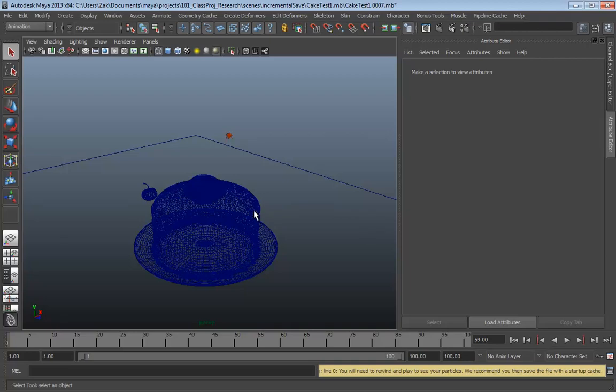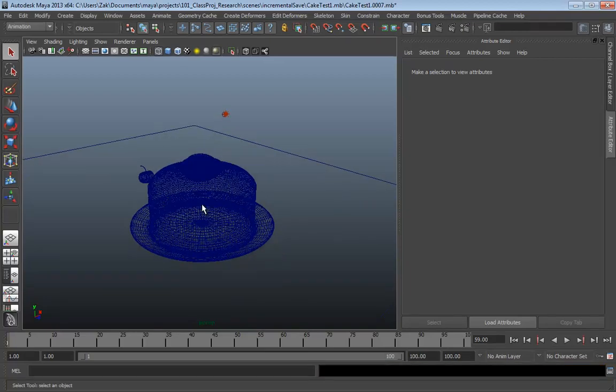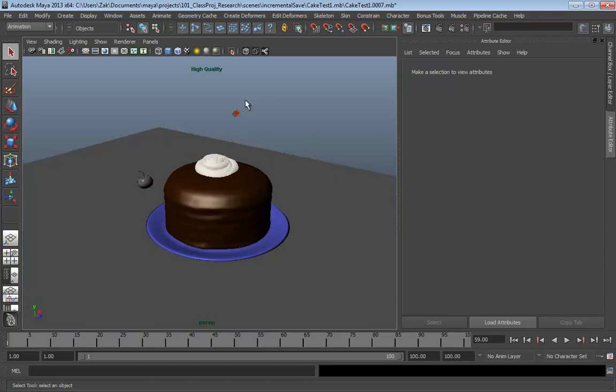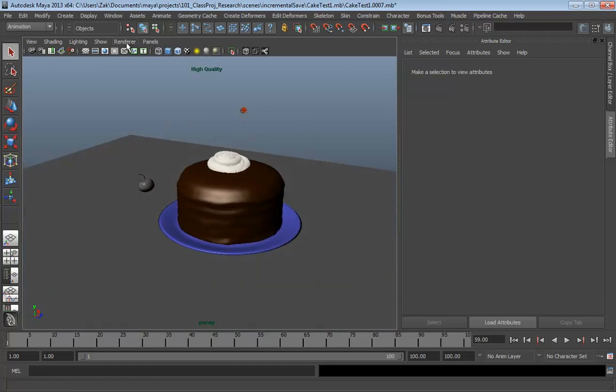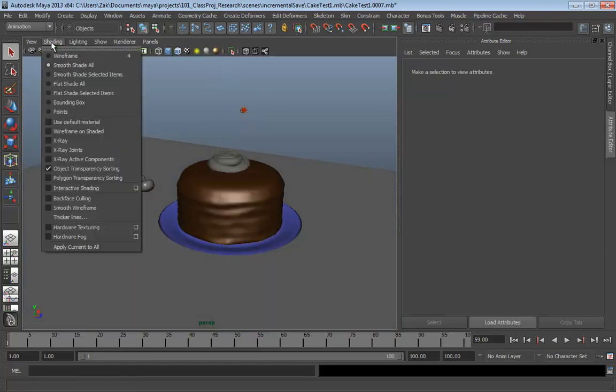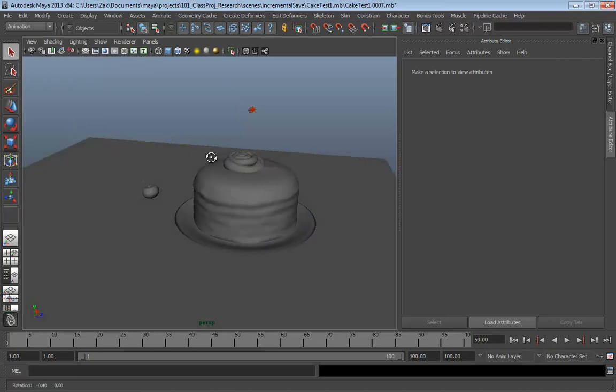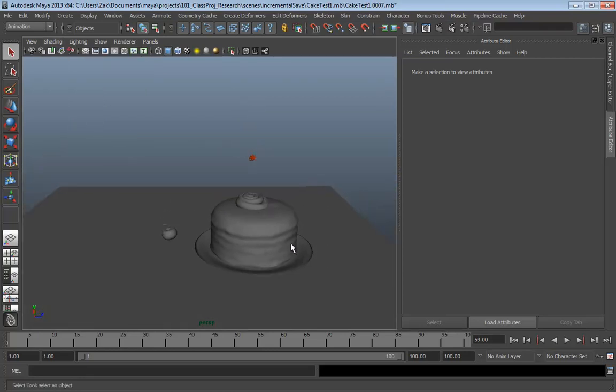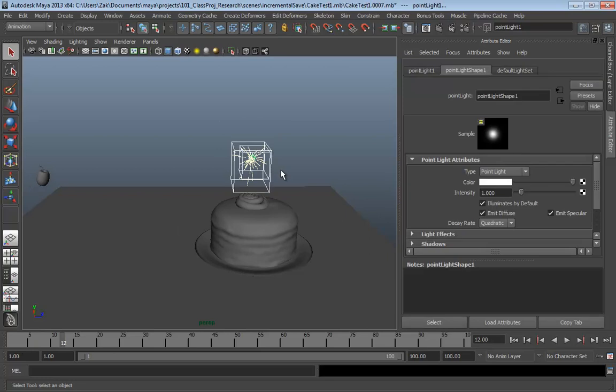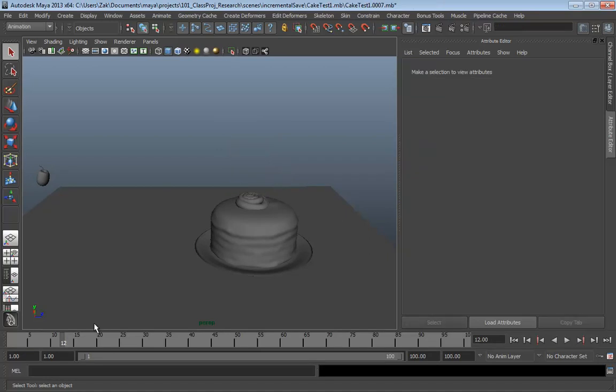Over inside of Maya, you should have your scene, and it should look something vaguely like this. In fact, I'm going to go ahead and turn off high-quality rendering, and I'll just use the default material just to keep things nice and snappy in the viewport. So, we've got our little cherry, and he does some bouncing, and he lands on the whipped cream, which is, of course, very cool.